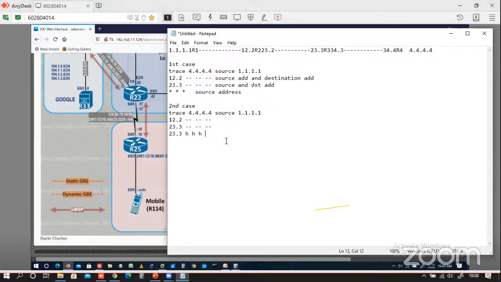Anyone, any idea? H means actually host not reachable. Okay, so on which device can we say that from this device the host is not reachable? And what is the host, your source or destination? The destination, R4. From R3, R4 is not reachable. Okay, cool, perfect.